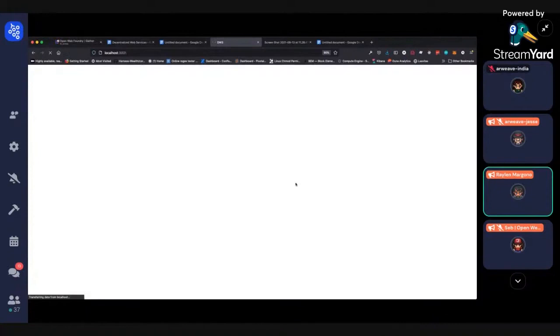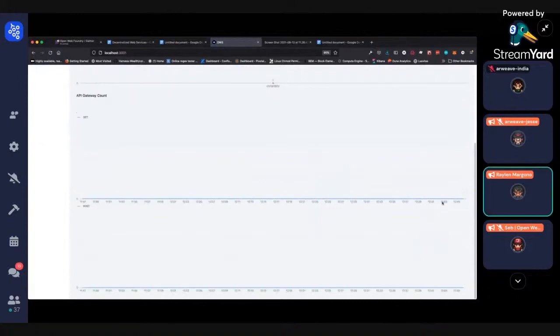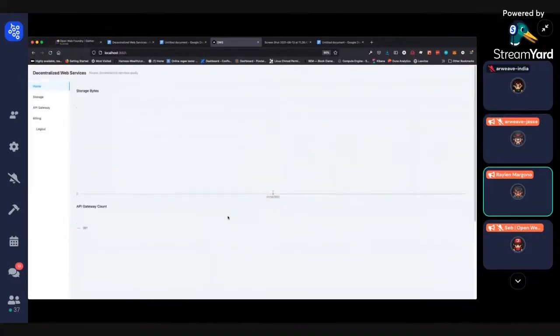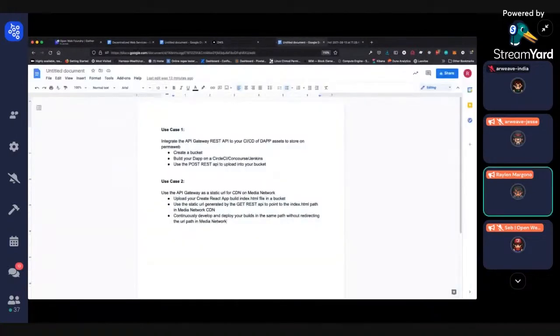Let me just refresh. Yeah, I guess it's not working right now, but imagine that there's metrics around throughput on uploading and retrieving data onto your Arweave bucket. Now, what are some of the use cases around this?